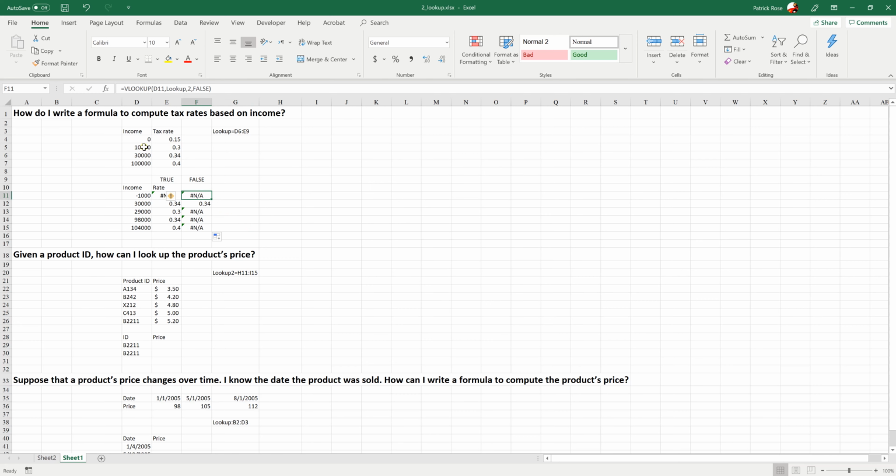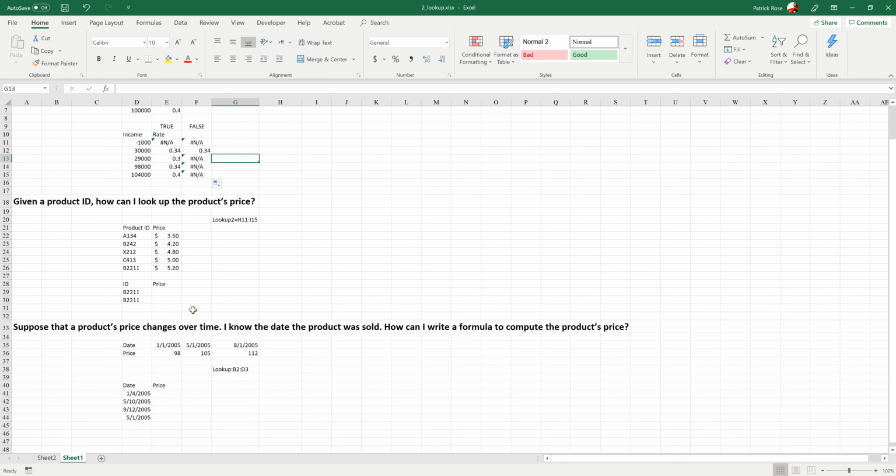The first is not an exact match, so it gives me the error. And the second one is an exact match, so it gives me the value. But the remaining three are not exact, so it gives me an error for each. So this shows the difference between true and false, the different results you'll get with this particular formula change.